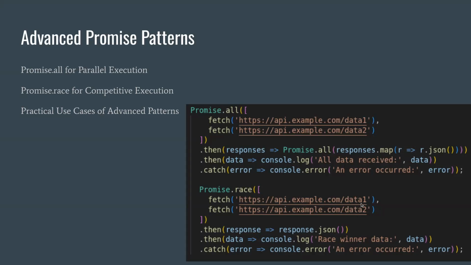So if data 1 is settled first, then that will be it. Data 2 might settle first. And what I mean by settle, the promise can either be resolved or rejected. So these patterns enhance the flexibility of handling asynchronous operations in applications, as shown in this example with multiple fetch requests.